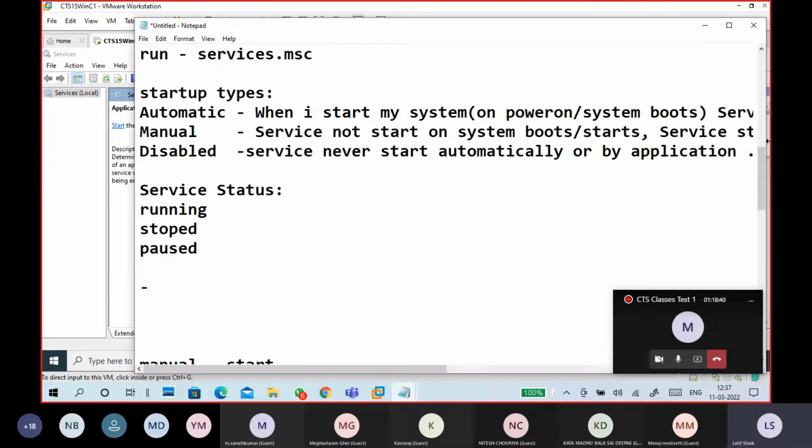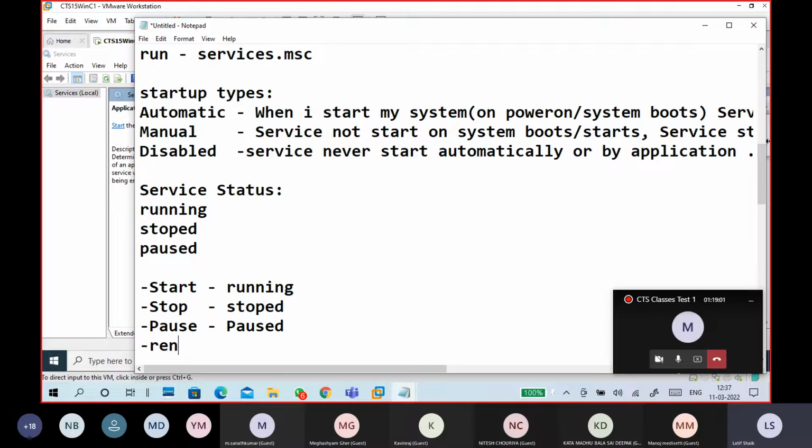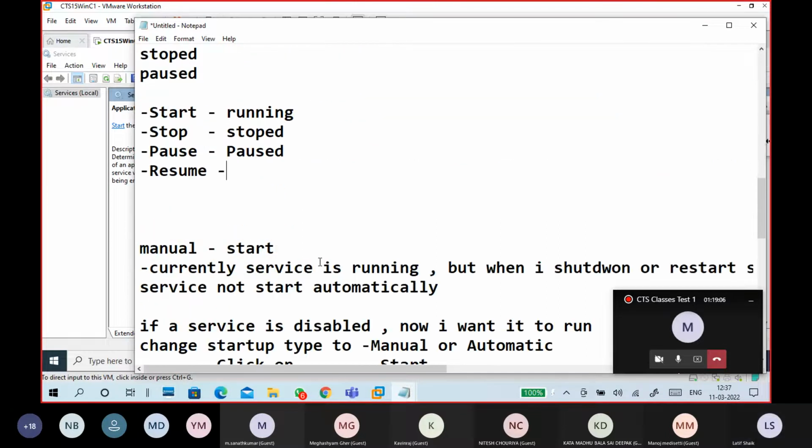So we can see the first one is start. If you start, it will go to running mode. If you stop, it shows stopped. If you can pause some services, not all services, then it goes to paused mode. And if you press resume, guess what will happen? If you click on resume, what happens?